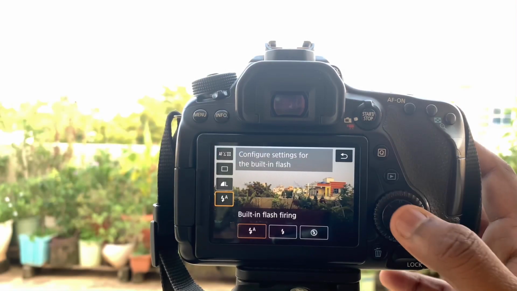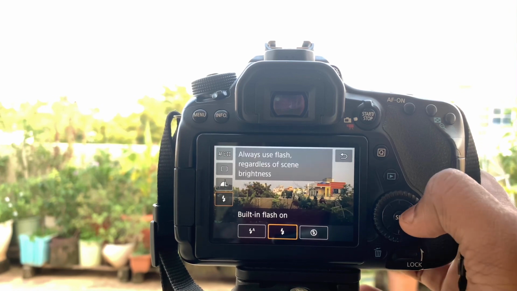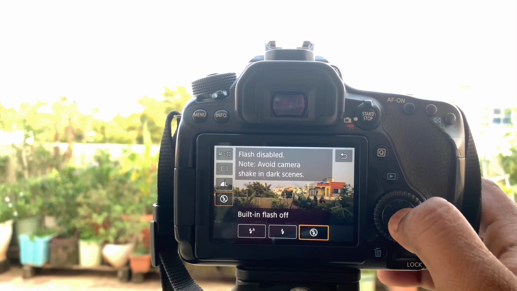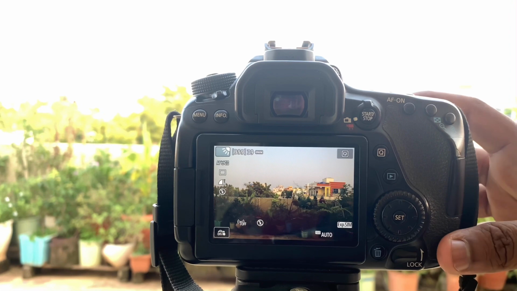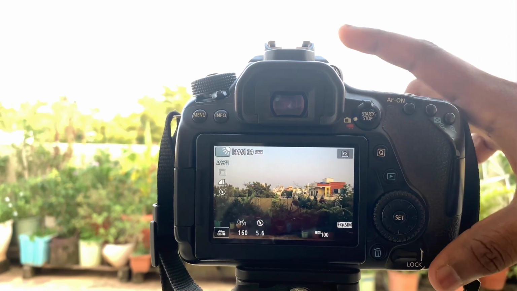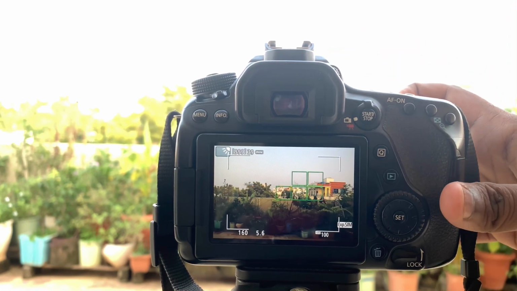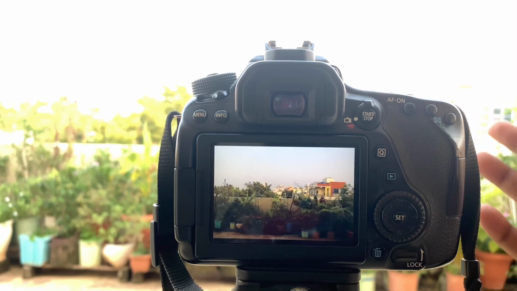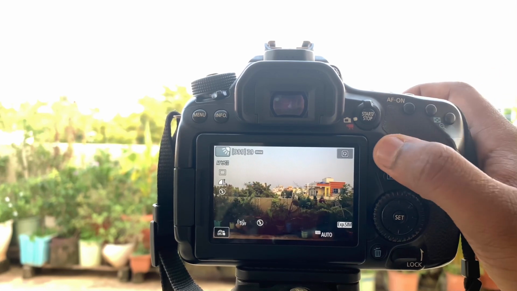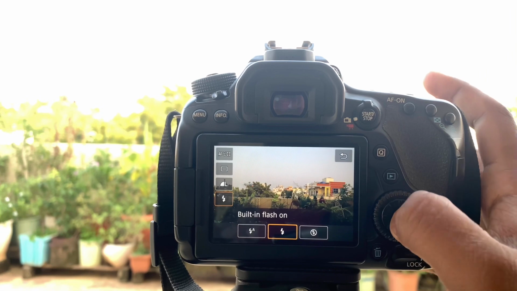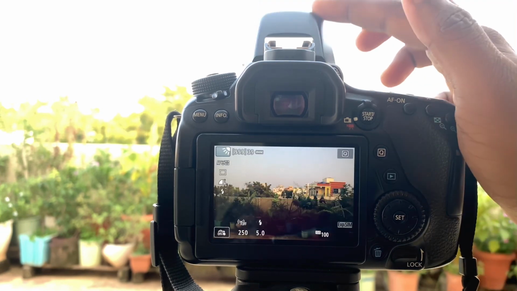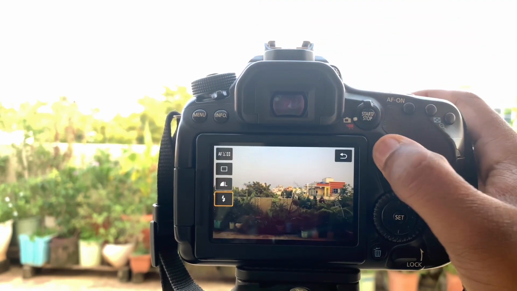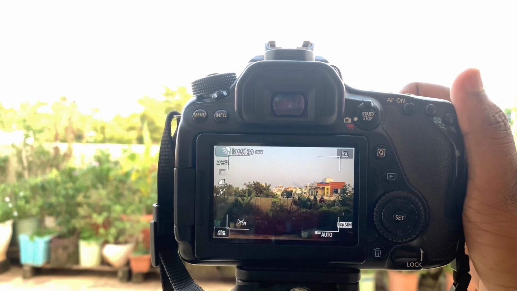And now I am going to disable the flash. Now when you disable the flash, it won't be triggered when you press the shutter button. And now you can see here, the flash won't trigger when you press the shutter button if you disable the flash. And now again when you enable the flash, it will be triggered as usual and give you the image with inbuilt flashlight.